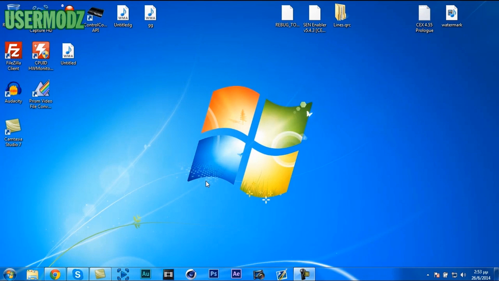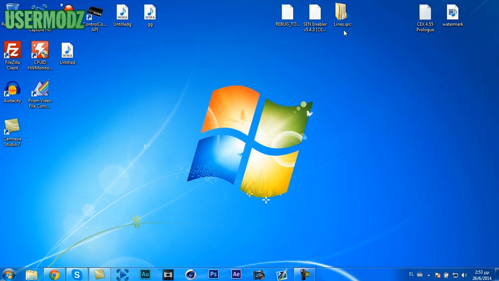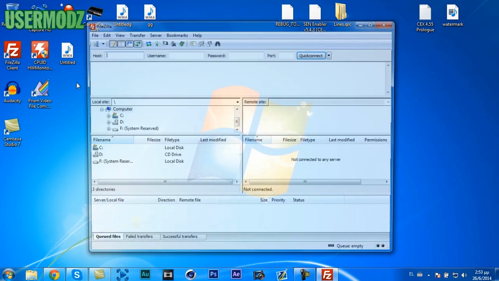Hi guys, I'm now back on my PC, and what we're gonna do now is replace the lines.qrc from our PS3 using this folder lines.qrc that I'll provide in the video description. First we're gonna open Filezilla. I will provide a link for this FTP manager as well in the video description, so just download it if you don't have it already. Once it's downloaded, make sure you install it and then open it.